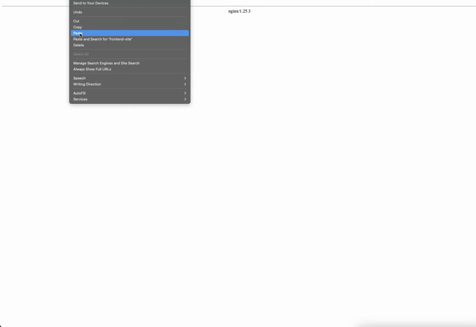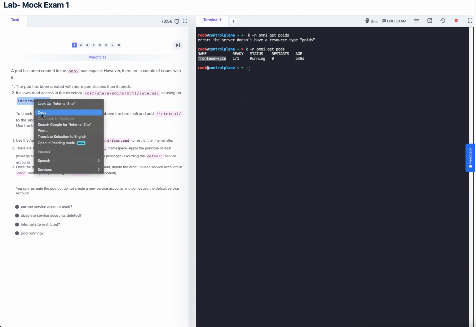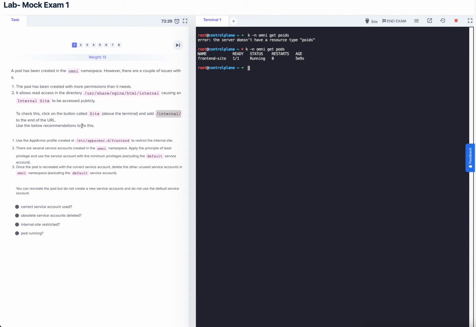Cool. So we've got an nginx issue, which is fine. Let's take that back and get that again. Cool. Yeah, this is the page that should be restricted. Use the below recommendations to fix this. It's telling us to use Apparmor, the Apparmor profile created in this given path to restrict the internal access. So let's quickly have a little look at that Apparmor profile and see what's going on.